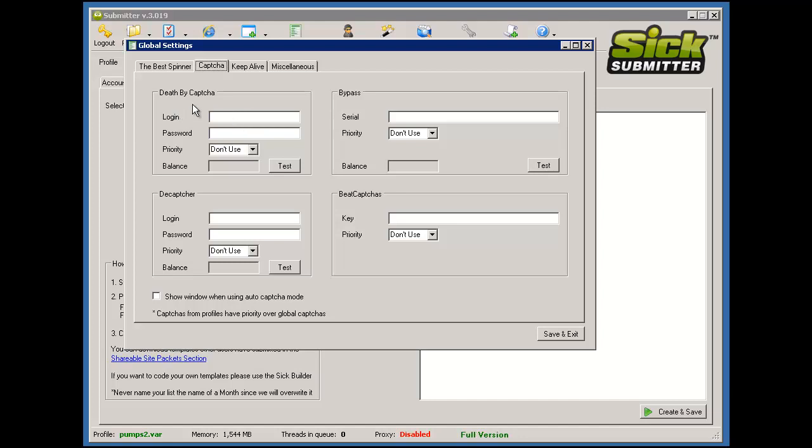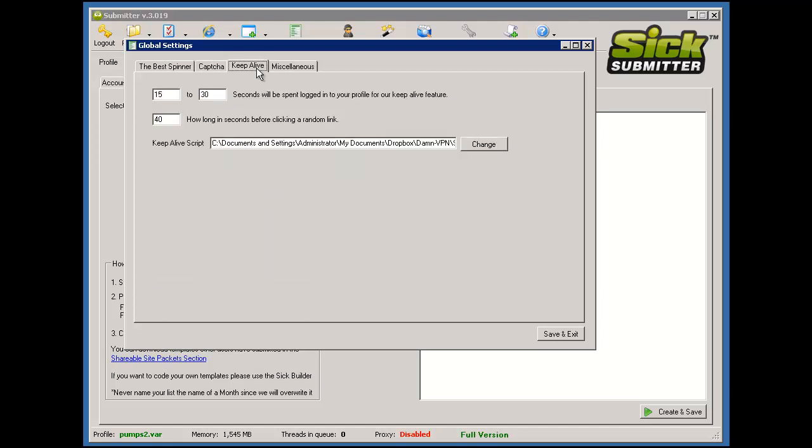I use two. I use Death by Captcha and DeCaptcher. What happens with that is if one of them is overloaded, you can always switch to the other. And to be honest, they're very cheap anyway, so it's worth having two as a backup because it saves you so much time.